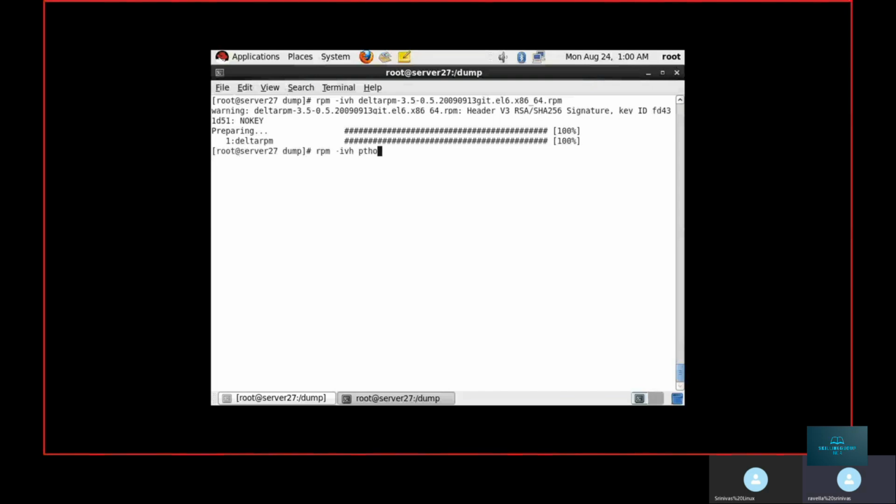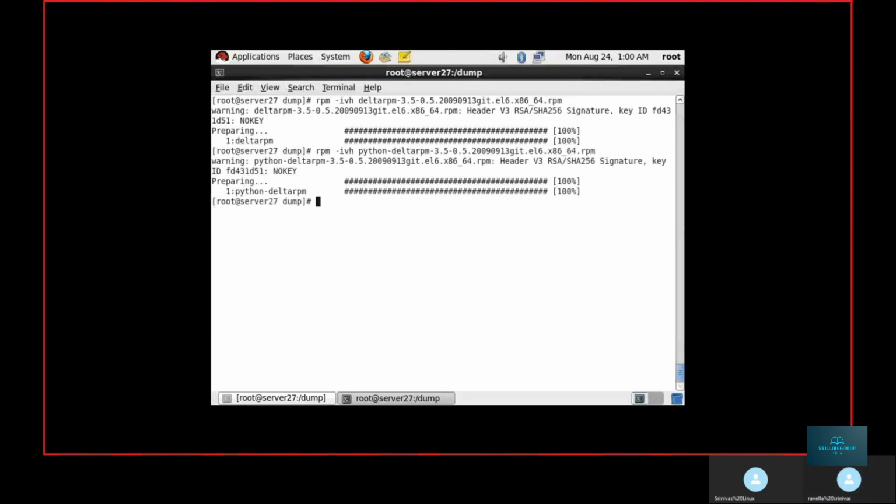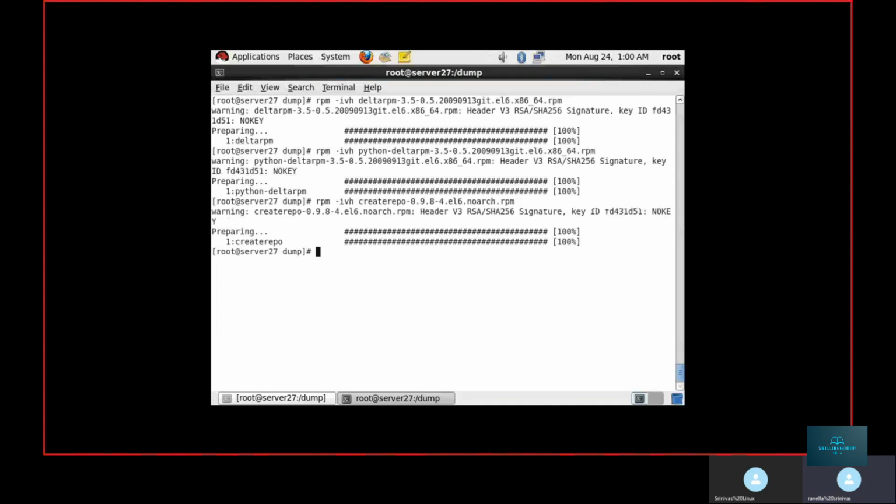rpm -ivh, another package, python-deltarpm, python-deltarpm. Next package createrepo: rpm -ivh createrepo. So install these three packages.